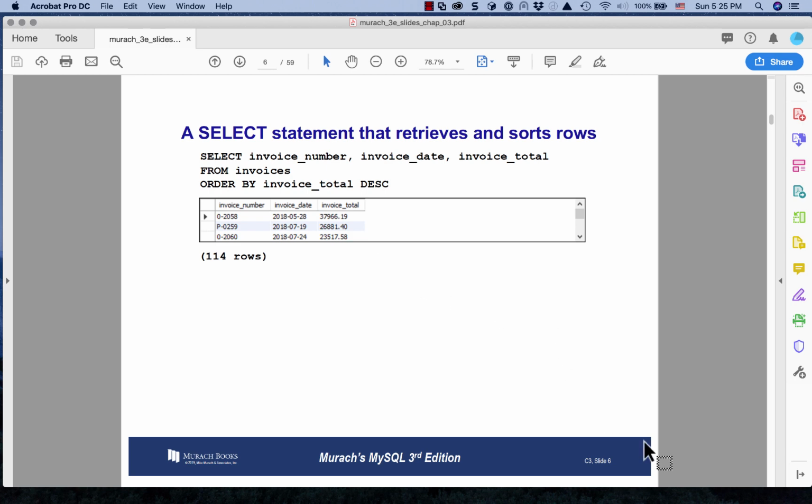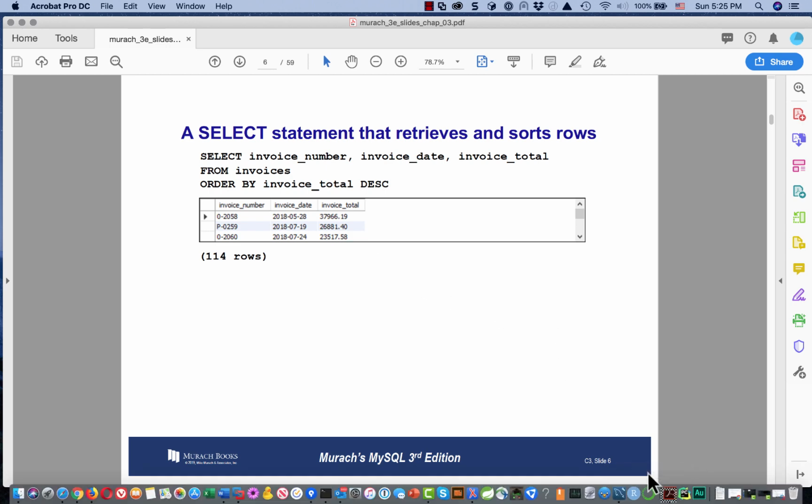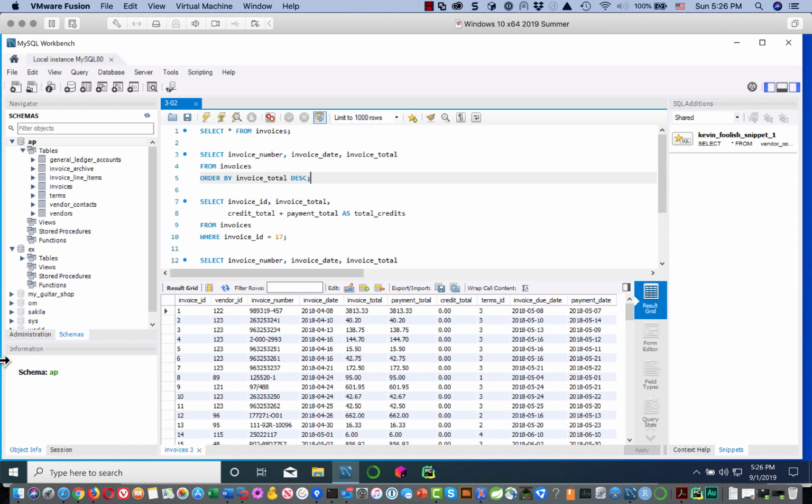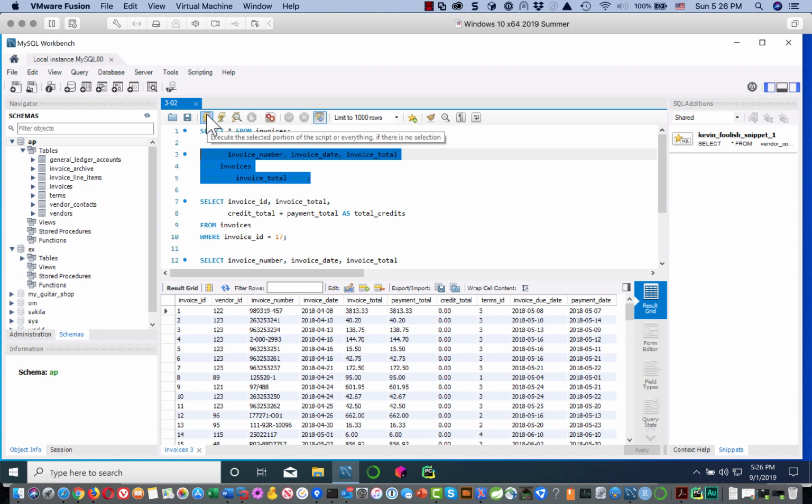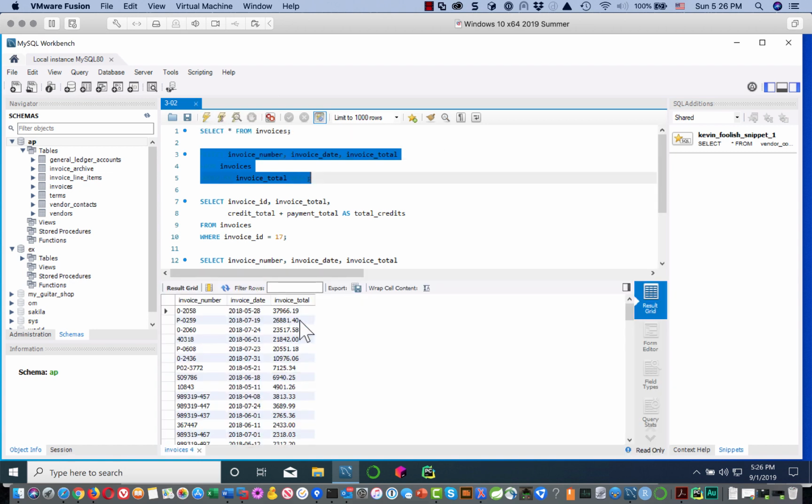Okay, and I'm going to go back and take a look at this copy of Workbench, because I just want to show you something here. So this is a second example from the book and from the slides. Let's highlight it. Let's run it. And you can see we've got 3 columns. And if we slide all the way down, turns out we have 114 rows.